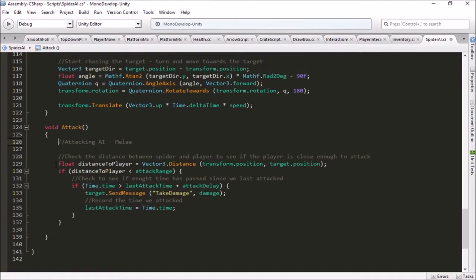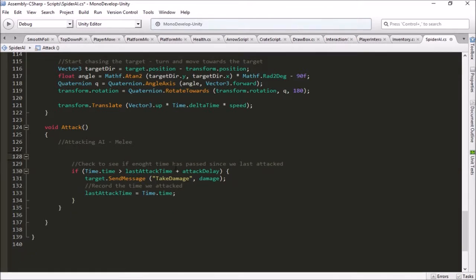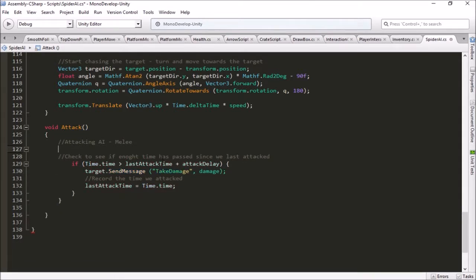Now here again, we don't have to check distance to player because we've already done that. Okay, so we already know he's close enough to attack, so we actually don't need any of these lines. We know he's close enough to attack because we checked that up above. So we can delete those out. We do need to check to see if enough time has passed since we last attacked to see if we should attack. And if we have, then we will go ahead and do all this attack stuff that we were doing before.